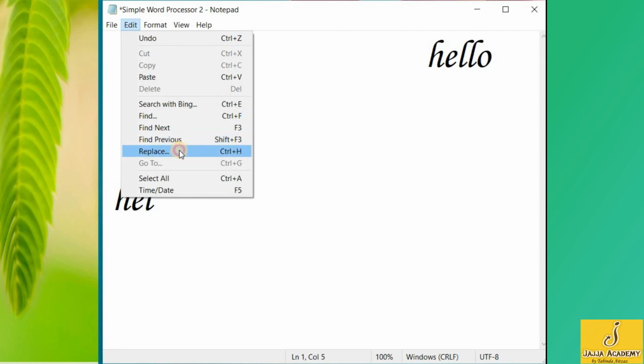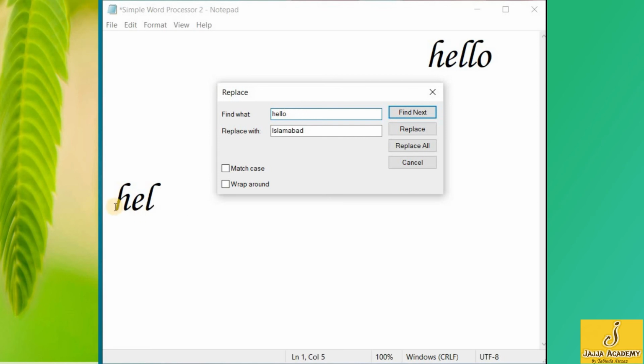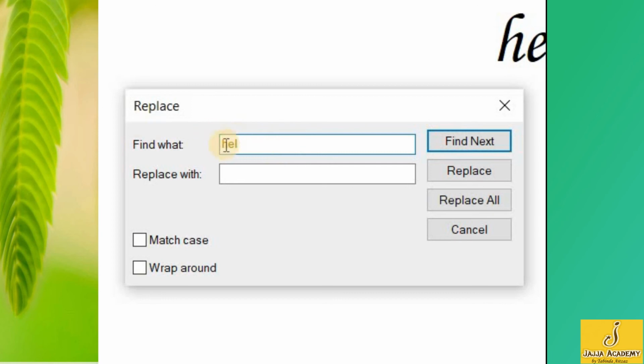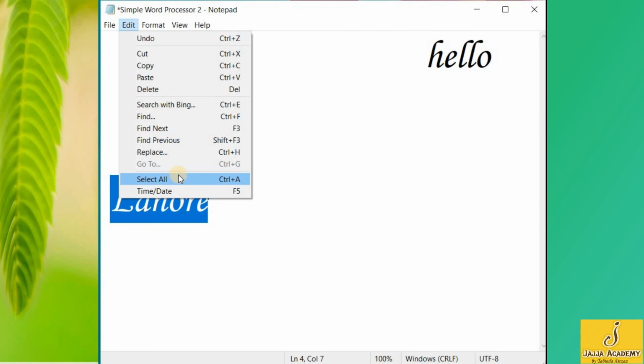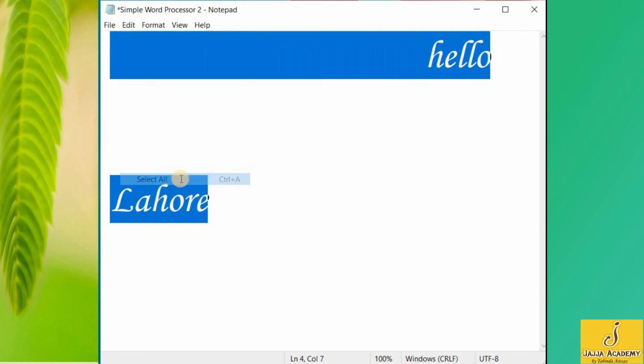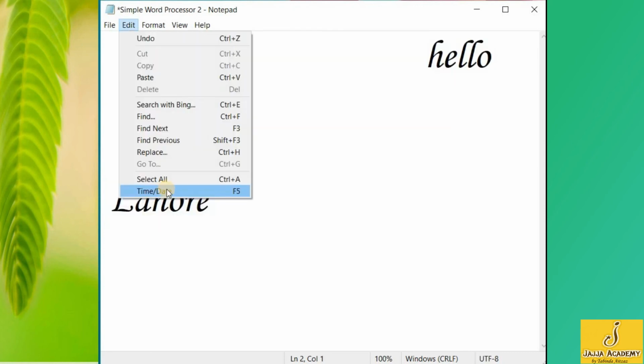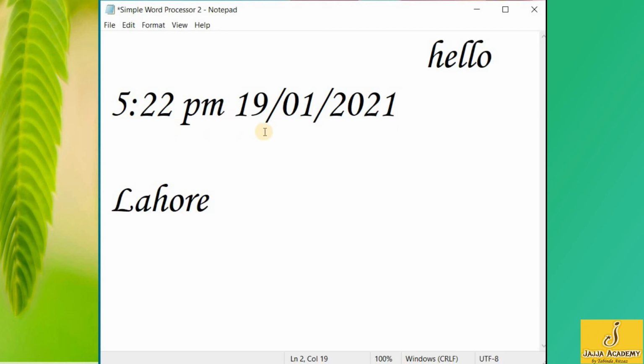And the next option is replace. Suppose I want to replace this word hell with Lahore. Find hell and replace it with Lahore. Now click on the replace button and it has replaced hell with Lahore. The next option is select all. If you want to select all text on your document, just click on this option and all the text is selected. Time or date. If you want to insert time or date on your document, then click on this option and the current time and date is inserted in my document.